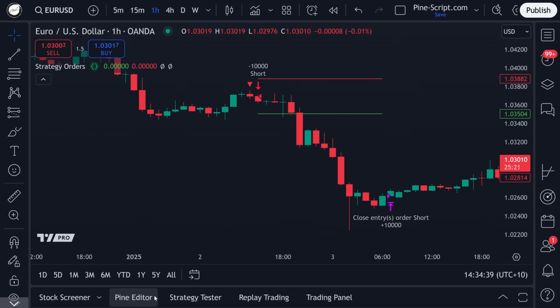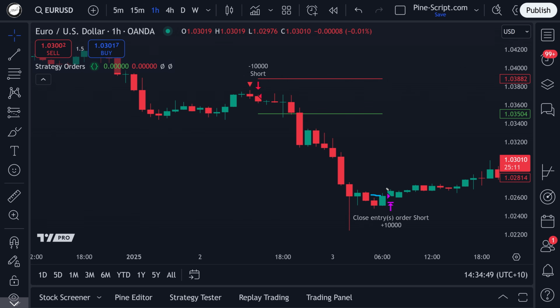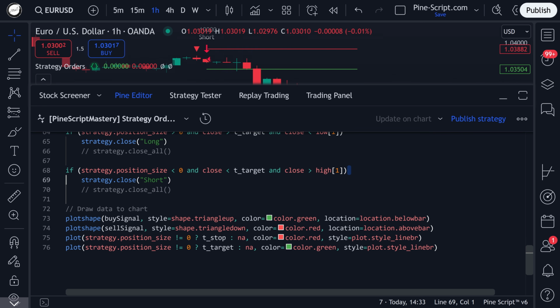If that's true, then I check, has the current bar closed higher than our previous bar's high, such as in this case here? You can see that this is the very first bar to close higher than the previous bar's high, and on the next bar's open, we exit our short trade at market. That's what this check here does.